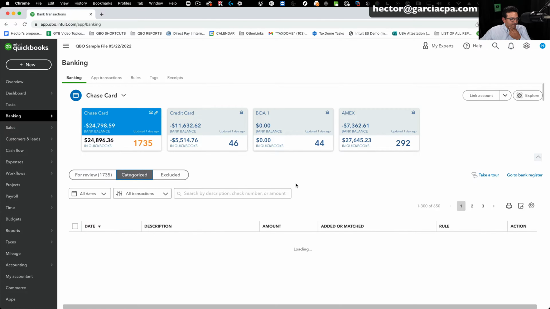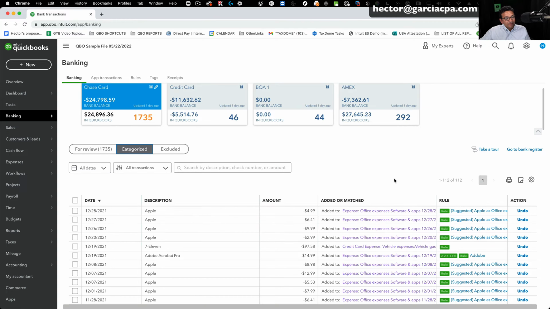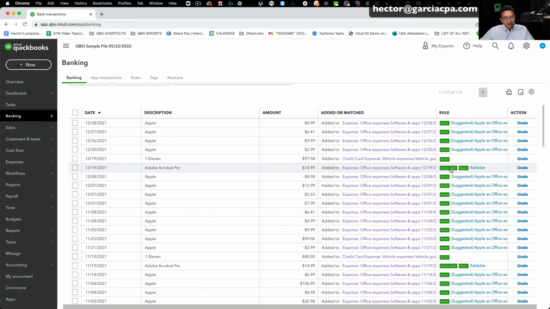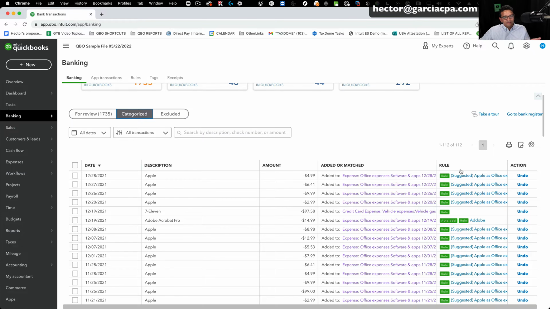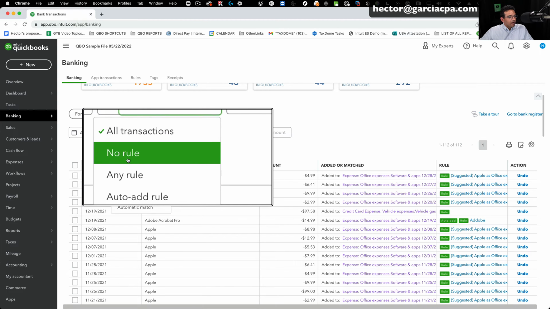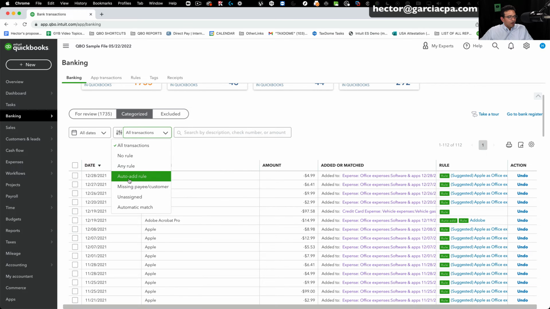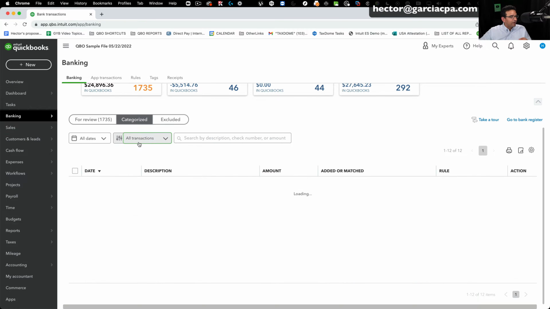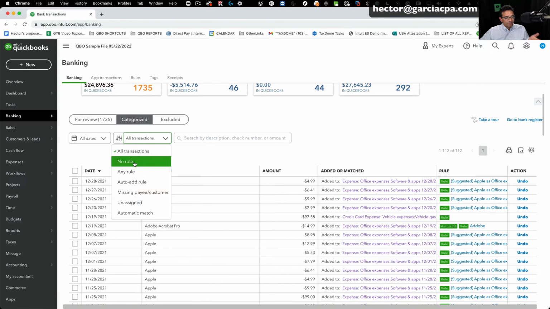Click on categorized. And then in here, you can see the things that were set up with auto add. So right here it says auto add, and that pretty much lets you know these things were created with auto add. Now here it says all transactions. We can change this to no rule, any rule, or auto rule. The hashtag rule memo has no context really, not really useful here. We don't need that. We can just select these filters here, and that gets done for us.